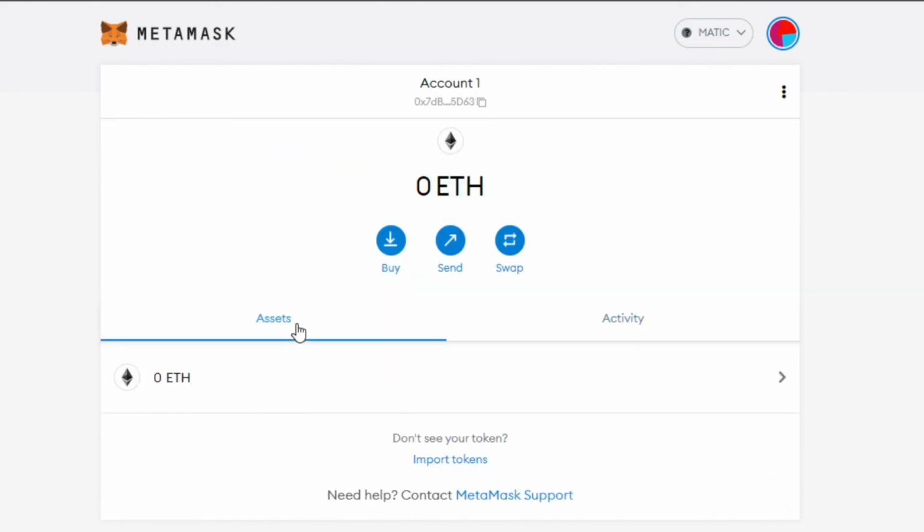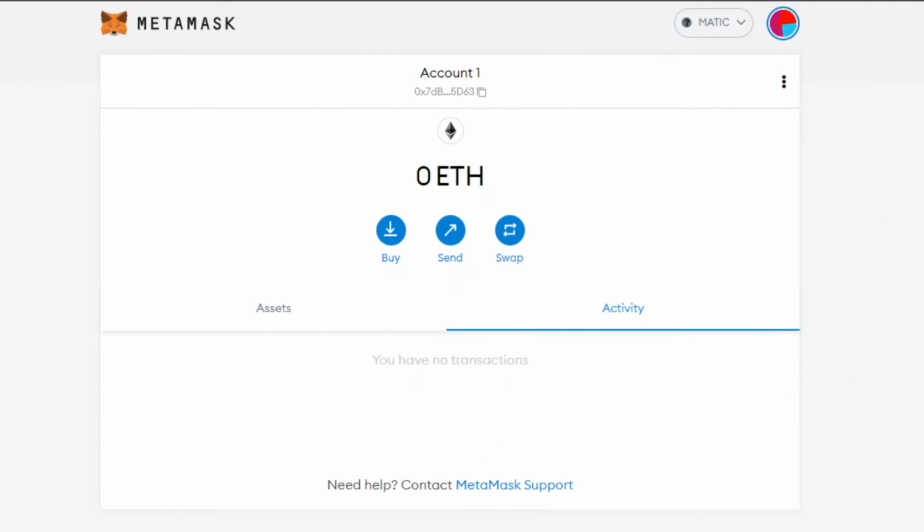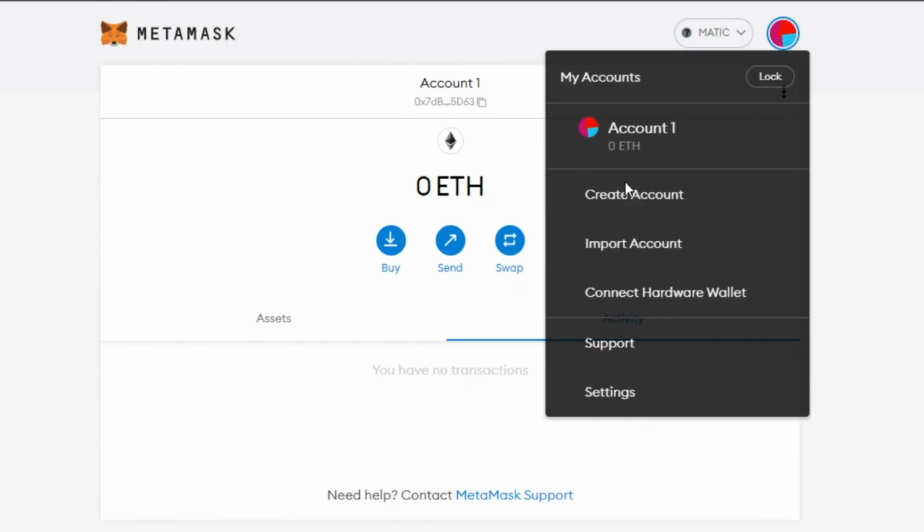We can also check the assets from here. Right now I have Ethereum, and then we have activity. In here I will be able to check out all my transactions that have been done. This is my profile right here. This is my account. I can create another account on MetaMask. I can import an account as well if I already have an account. Then we can also connect a hardware wallet with our MetaMask. And again, you can actually create more than one account on MetaMask. It's not that you can only create one. So you can simply go ahead and create a new account, and then you can switch between the accounts as well. You will find your deposits right here.